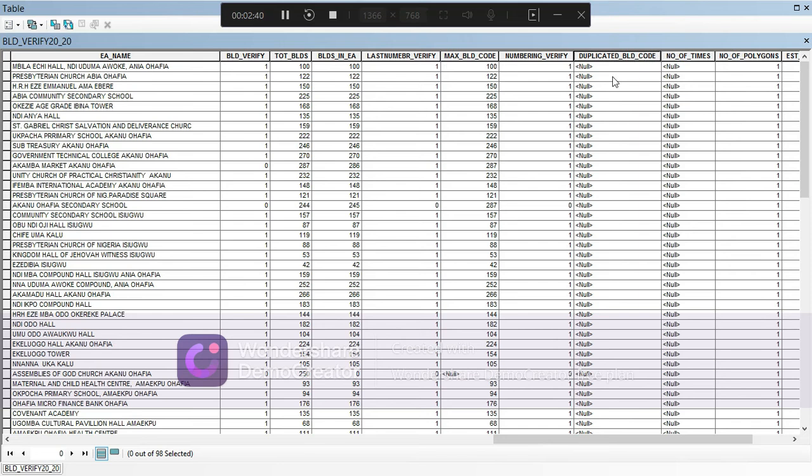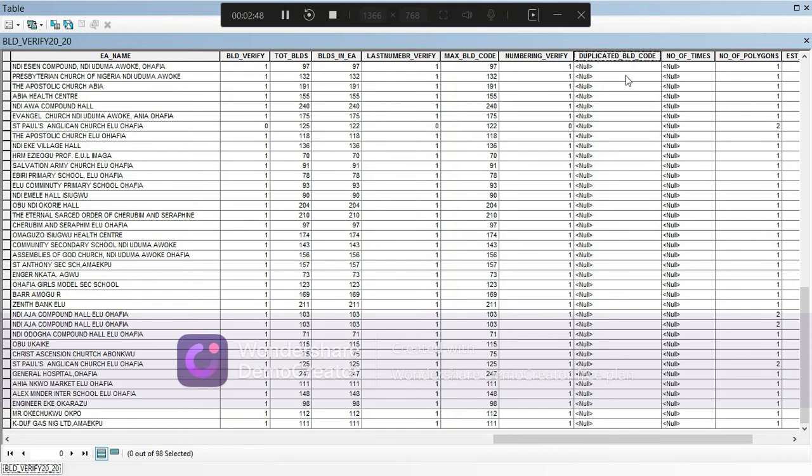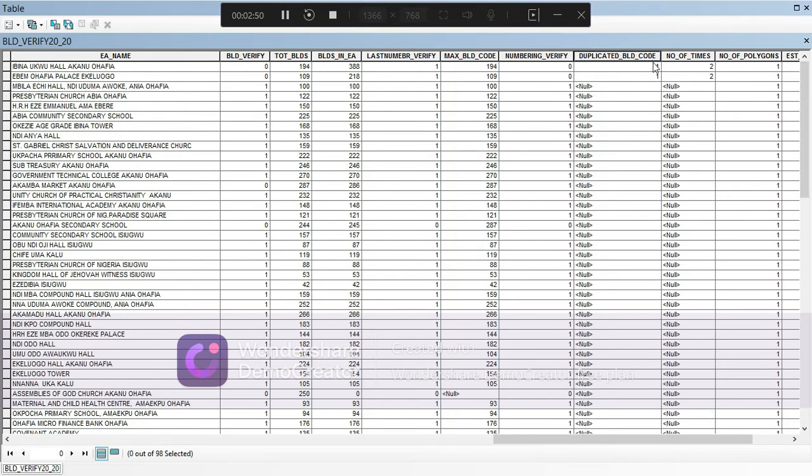Check if there is any number that is duplicated. Sort ascending, check if there is any number that is duplicated. Okay, so here let's sort descending. Check if there is any number that is duplicated. Like here you can see 1 is duplicated in this EA. So trace the EA. This particular EA, Ibiano Ukuho Akano, number 1 is duplicated 2 times. Then the other EA, Ibem or Fair Palace, number 1 is also duplicated 2 times.